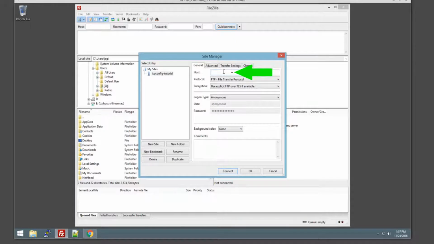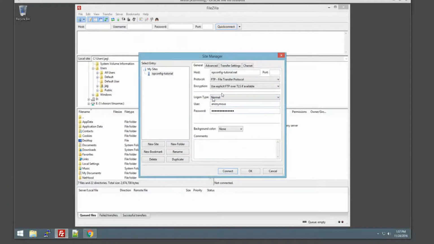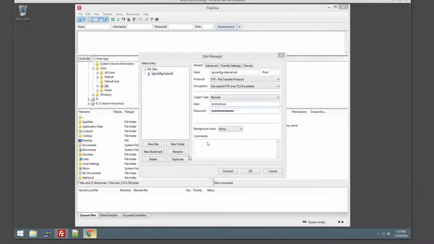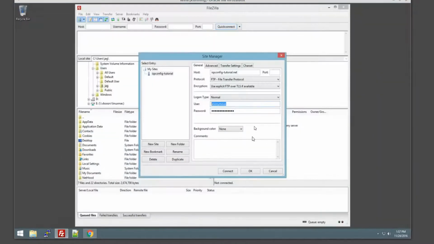Under host, it is going to be that .net. Now if you know the IP address, you could just put the IP address. There's a lot of ways to dice this thing. The user type is going to be normal. And now the username is going to be this long name. That's why it's up to you however you want to set it up, but that's just something to keep track of. Okay, so what you're going to do here is just paste this, and then we're going to enter the password that we created.